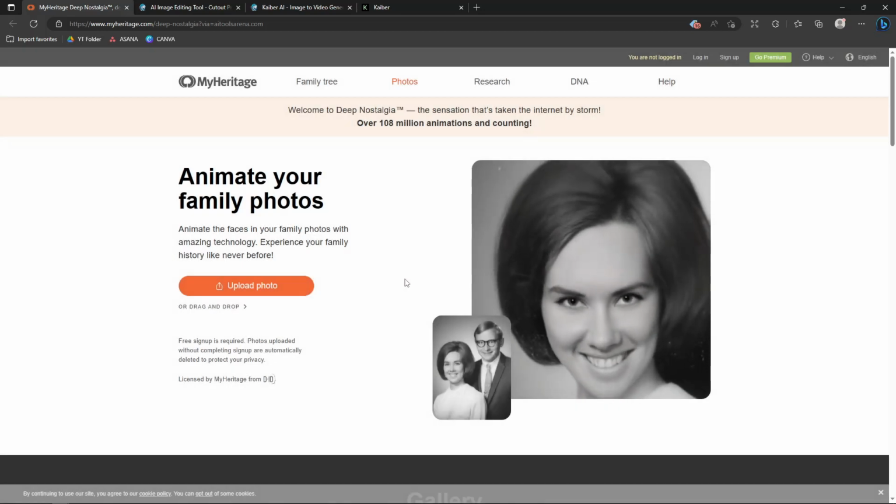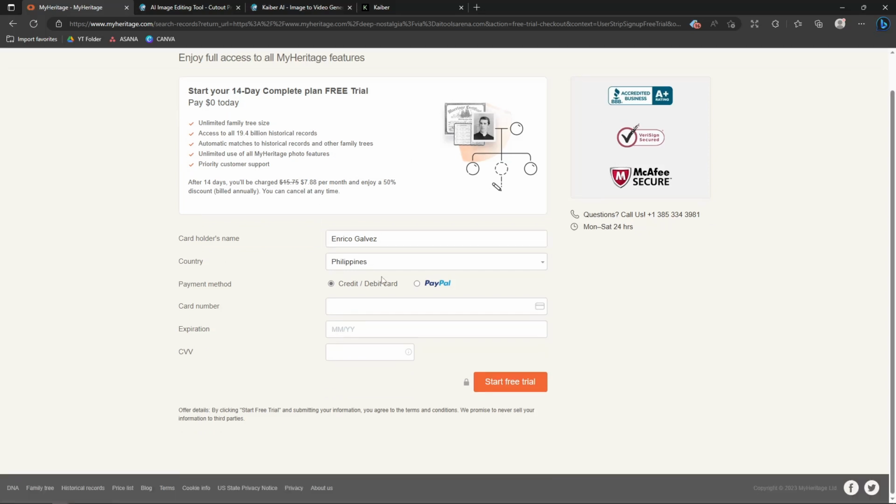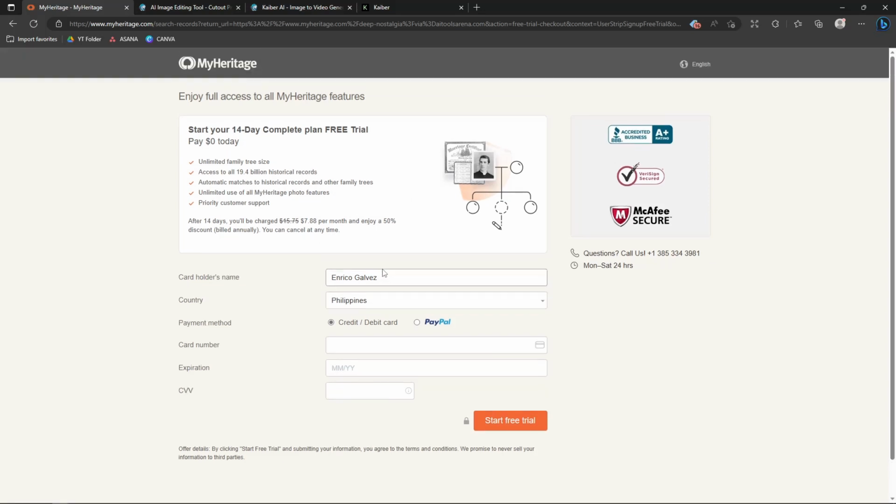So if you noticed earlier, there's a free trial. I think it's a 14-day free trial, and after that you're going to be paying $8 or $7.88 a month. So before you start a free trial, you need a card here. Okay. So I have a dummy card right here. Let me just put it there. Give me a second. It's a debit.